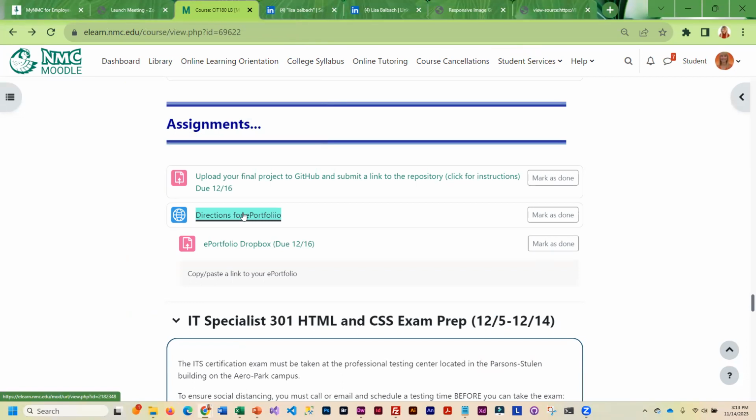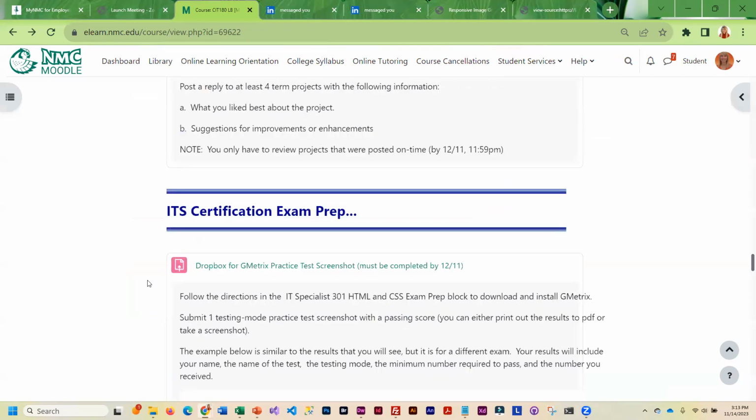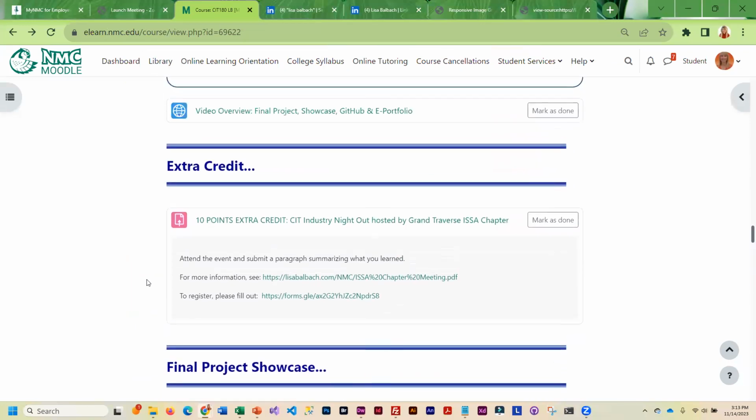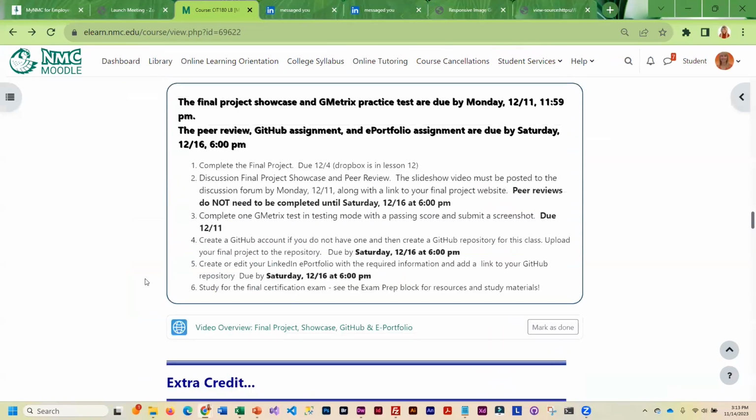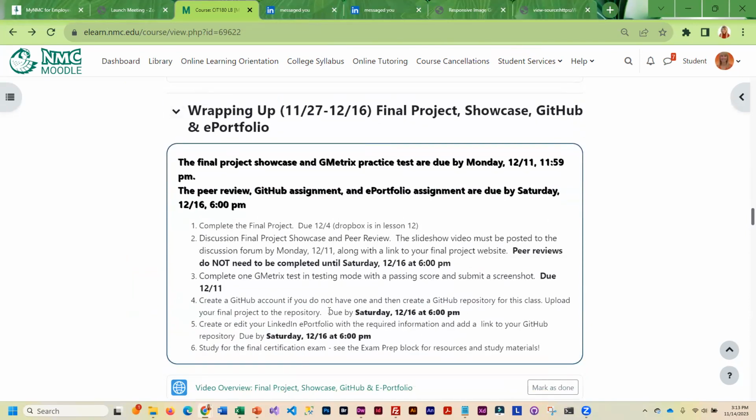Okay, and so once you've got your portfolio, you are going to add a link to the Dropbox. If you need help with any of this, please reach out because I am here to help you. Okay. And I did give you till the very last minute to get the GitHub and LinkedIn done and your peer review, because I did not want to take away from your studying for the certification.